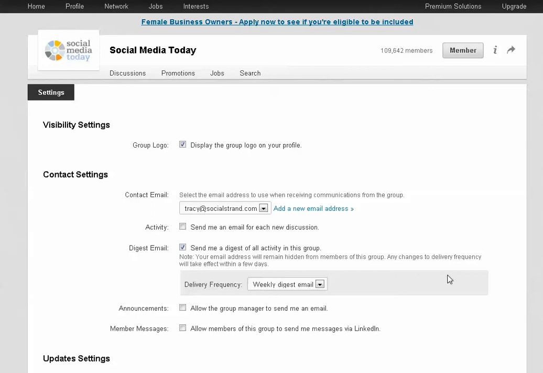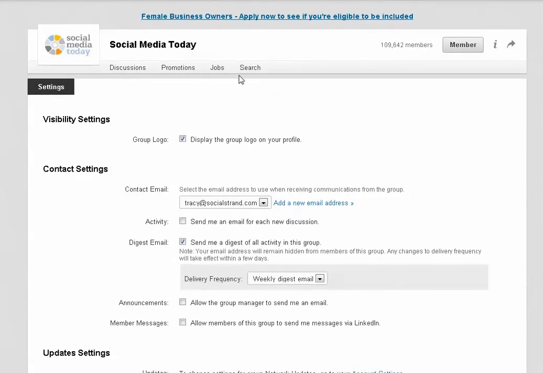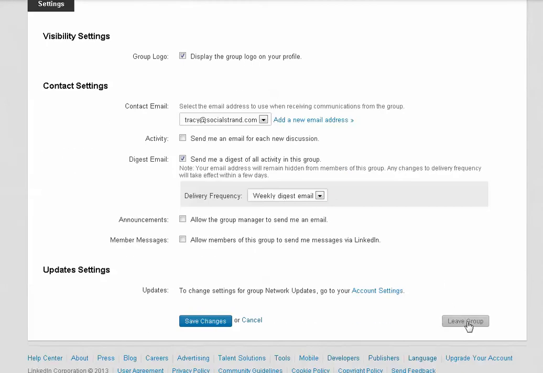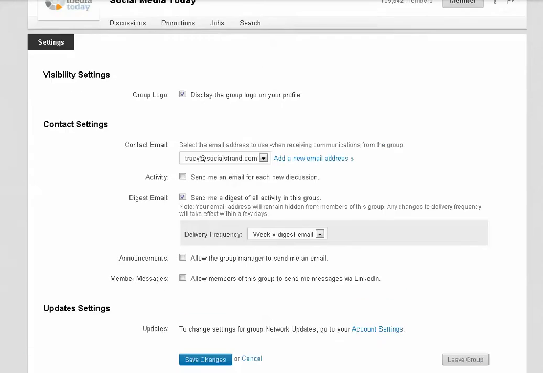So none of this has changed. It's just in a new spot for you to figure it out. In the past, it used to be under a little button here and it said more, and you'd have to click more and then go in a drop down. And if you want to leave the group, you can also do it here as well. So that's the old way of doing it.